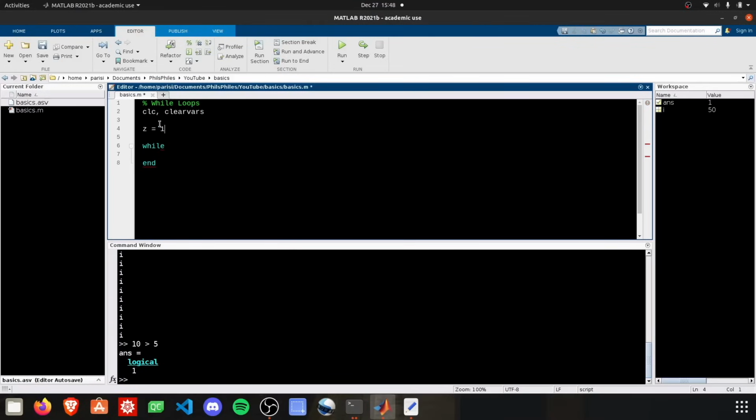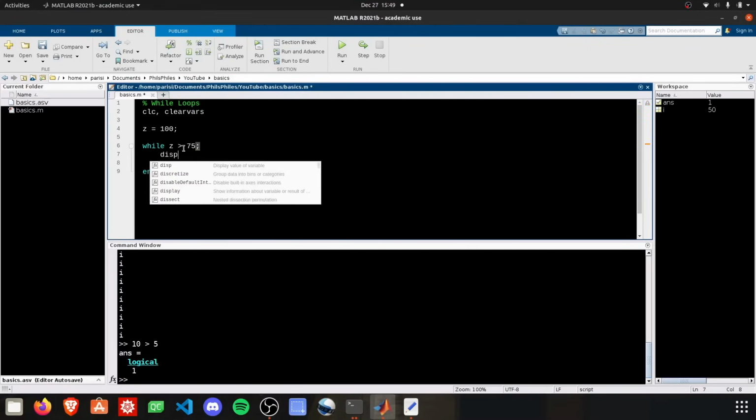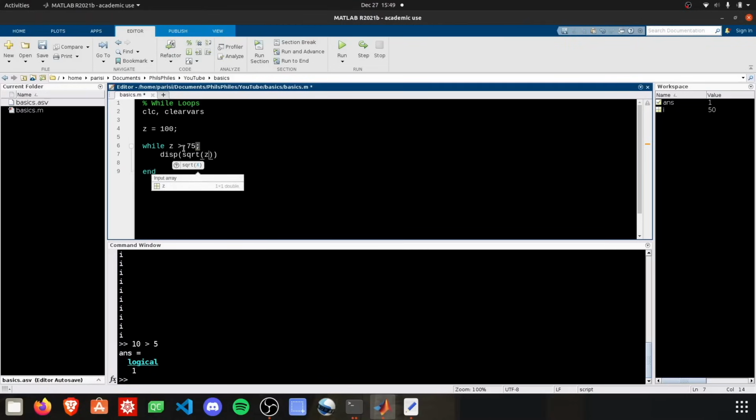Let's do an example. z equals 100, while z is greater than 75, we do stuff. We display, let's just say, the square root of z, up to you. And then we have to add a key statement, which I think of as the reduction statement. You have to force, eventually, this statement to become false. Otherwise, you get in an infinite loop scenario.